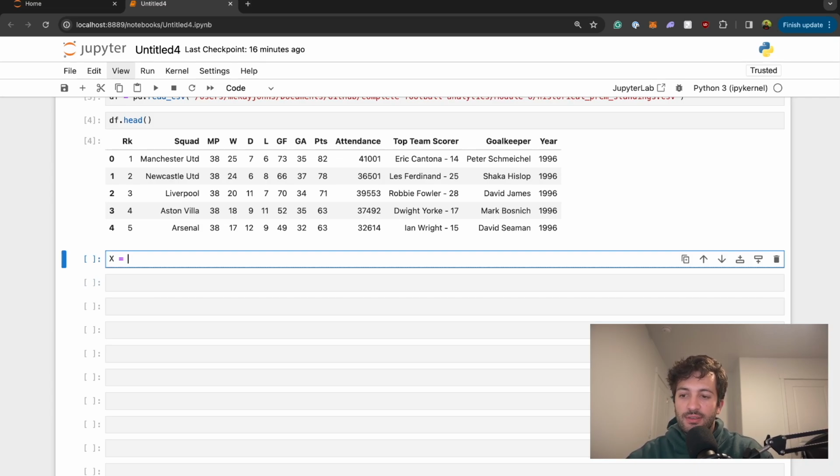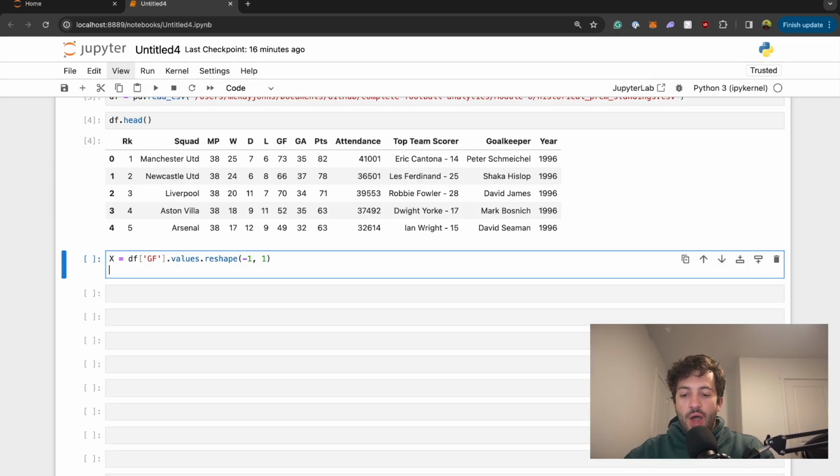So if we say x equals df, okay, and then goals for in brackets, and then .values.reshape, and then we'll go -1 and 1. So this is just going to turn it into an array so that we can use it in our actual model to make the predictions. And then our y value, we'll just say y equals df and then rank, okay, and then .values. So go ahead and run that.